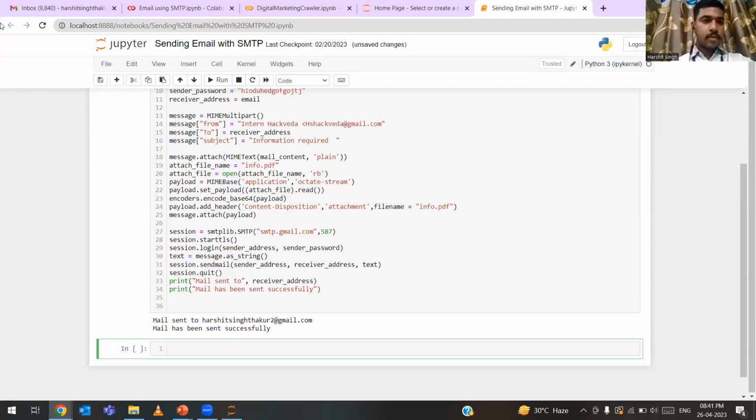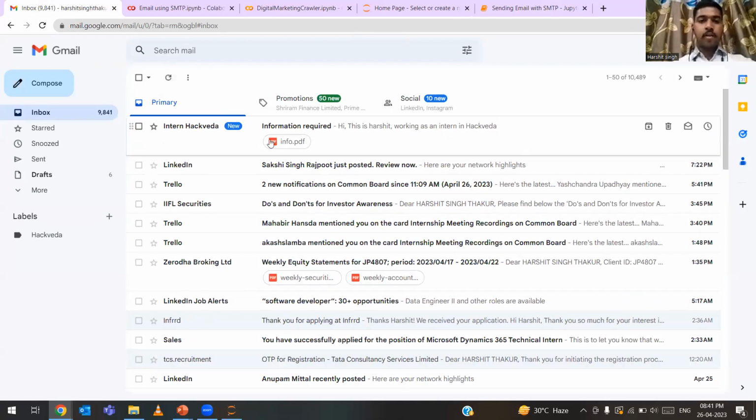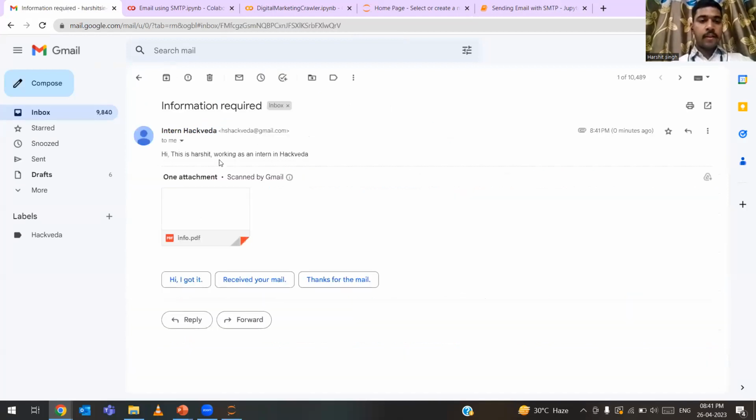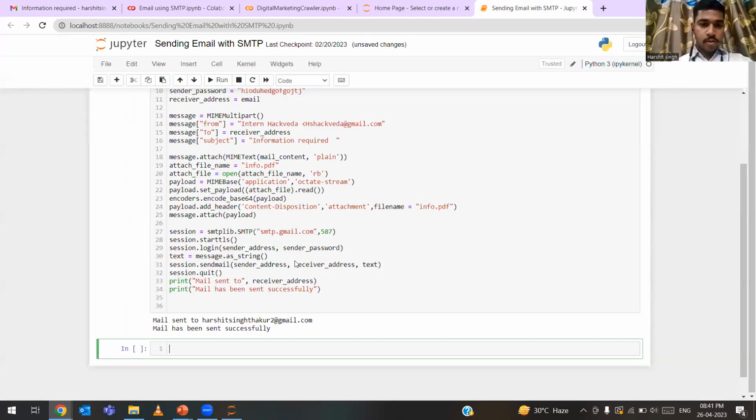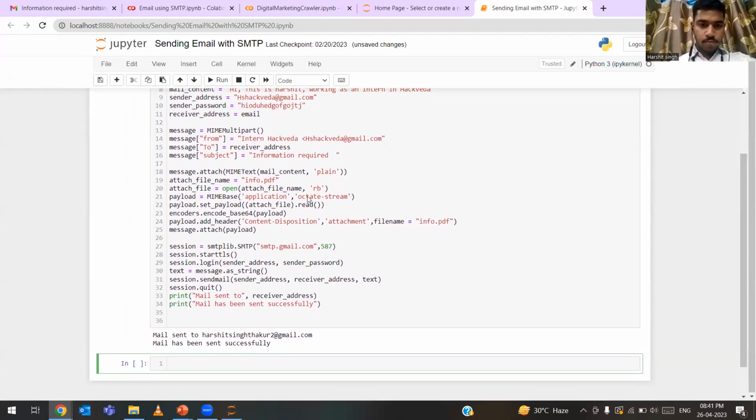Okay, so the mail has been sent. Let me check. Yes, so we received the mail here. That is intern Hackveda. This is Harshit working as an intern in Hackveda, and the PDF which I have attached here, that info.pdf. So the file name is here, info.pdf.